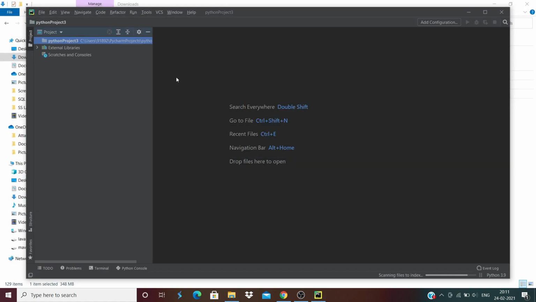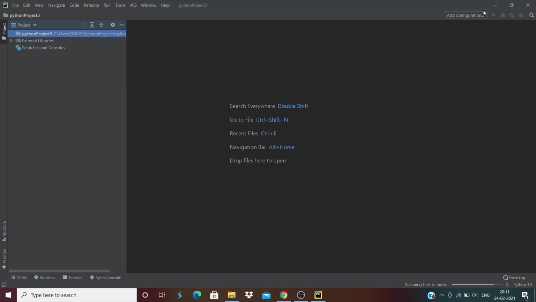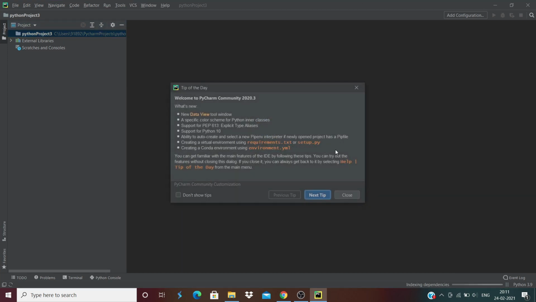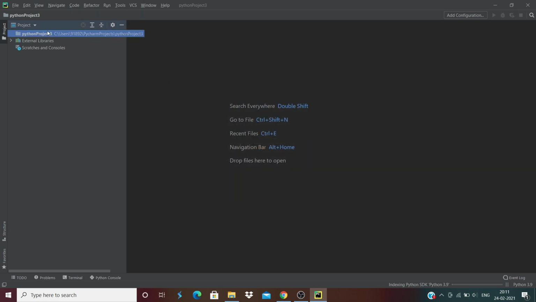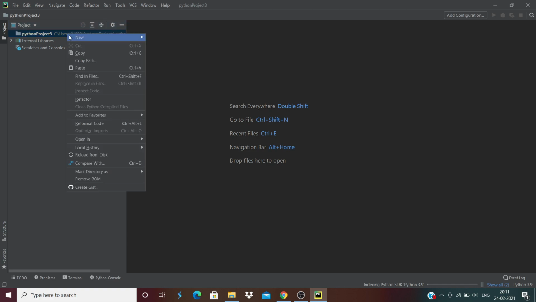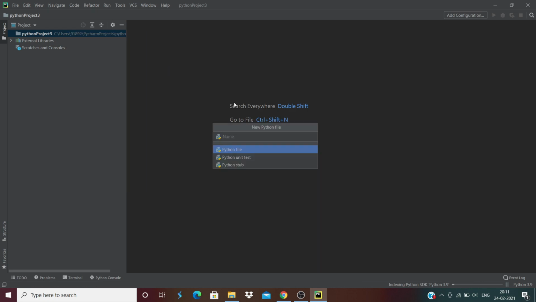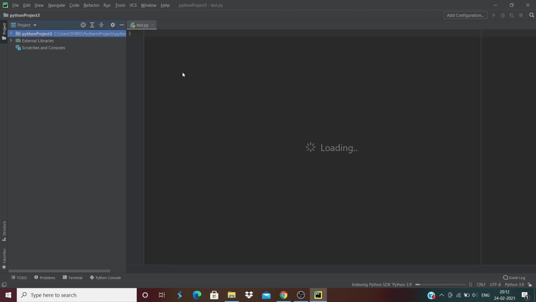Yeah, so you can see that the workspace has been created. Here you can see the name of our project, that is Python project 3. So if you want to create a Python file, then right click on this and click on new, and here there is an option Python file. Just click on that and you can give any name, I'm just giving test.py. Just click on enter. Yeah, so you can see that the Python file has been created. Now we will print something.